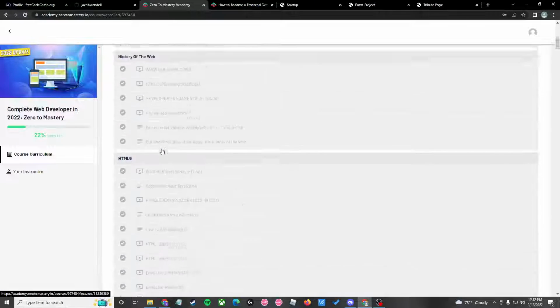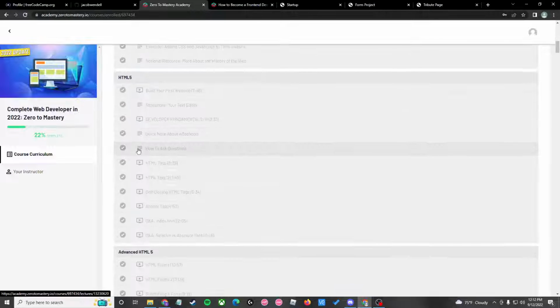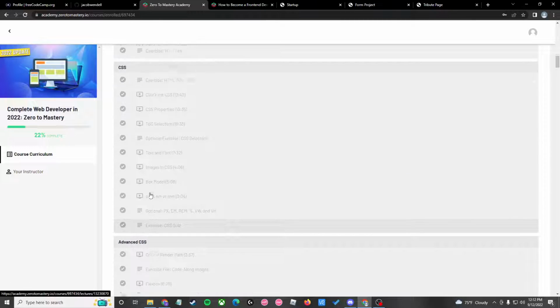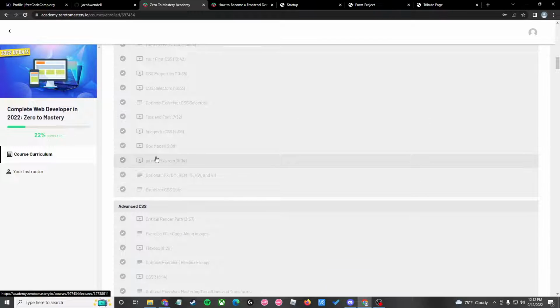We then got into HTML5 and the advanced part of it, really just working on the basics. It wasn't too difficult to grasp. CSS was a little bit harder to understand, but I was just zooming through, which I think was a problem.